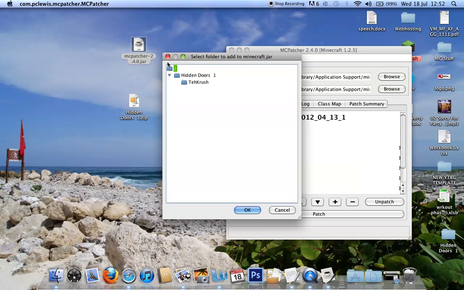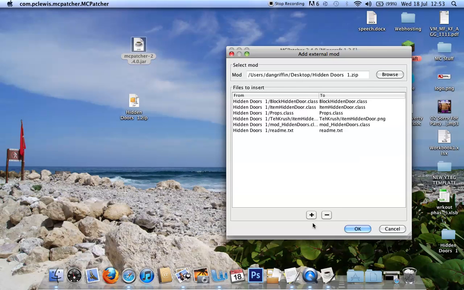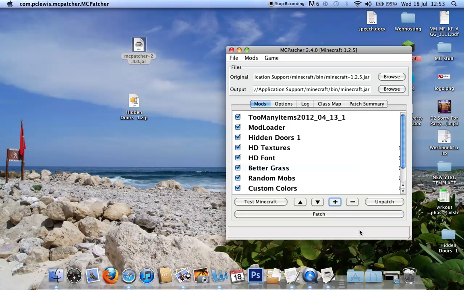And then it should come up with some files here. Normally it'll just come up as one file, but for some reason the Hidden Doors has come up as two. As soon as this opens, the slash will be highlighted. You don't want that. You want the folder that your mod is in to be highlighted. You'll click OK, and then click OK again, and then it should be in the menu there. Make sure the box there is ticked.